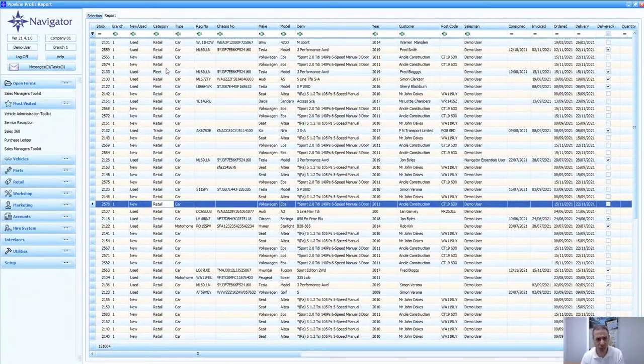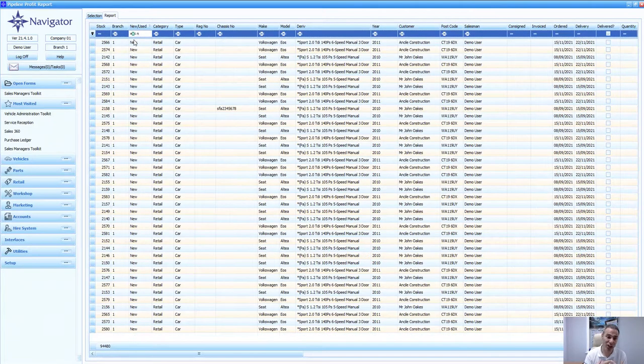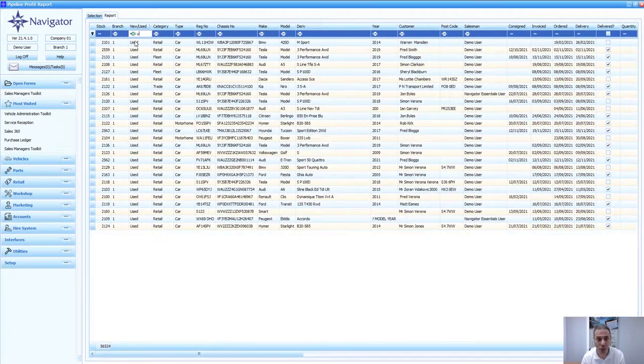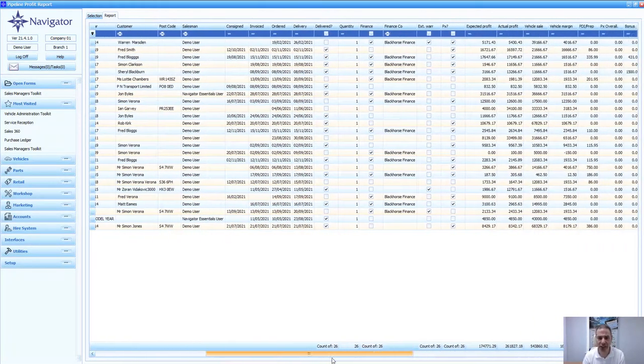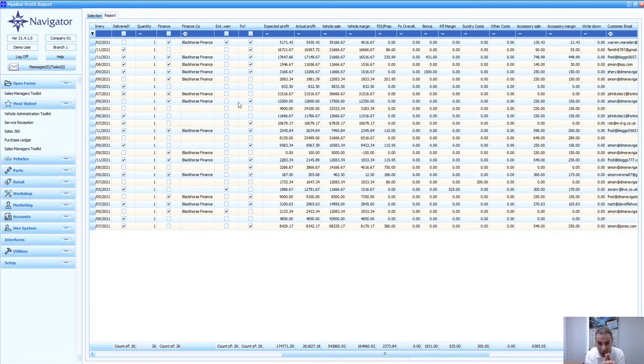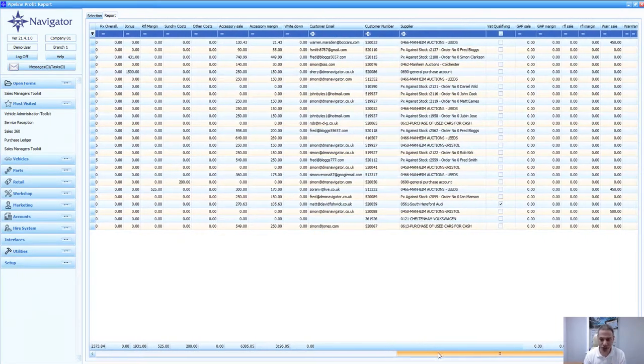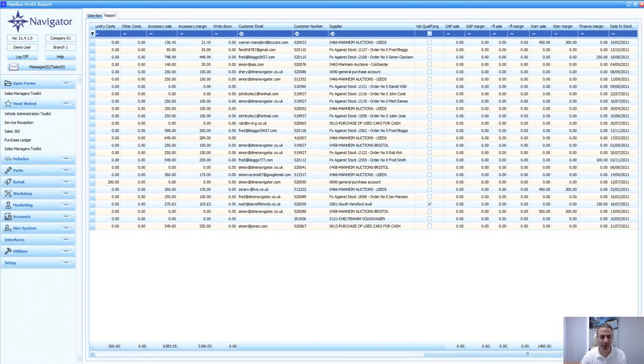Again, just like the other reports, we can filter. So if you're looking at new vehicles only, we can just filter that down, or used only, filter that. But we can see the same sort of information, when it's expected to be delivered, or has it been delivered, who the finance company is, the breakdown of profit, the actual profit, the expected profit being shown from the profit report on the vehicle. So we can see all that, and again, if we want to, we can drill into it. I won't show that again.